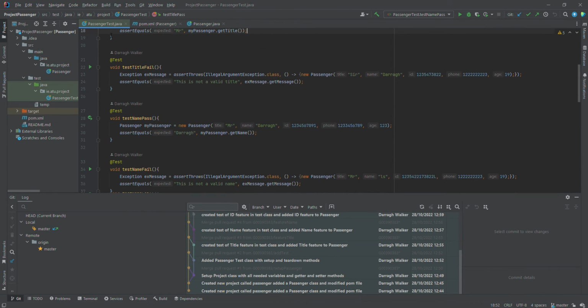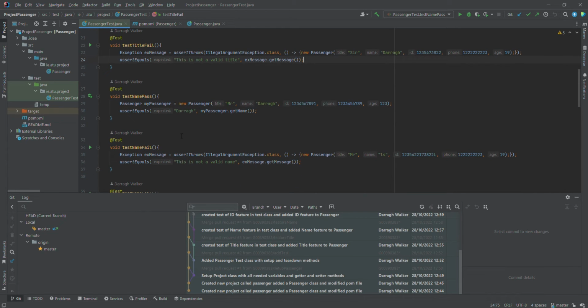This allowed me to test title fail by passing an incorrect title, sir, to the constructor, and the return message was this is not a valid title. To test name pass, I passed it an allowed name and asserted that name was returned when I used the getter method for the getName method.